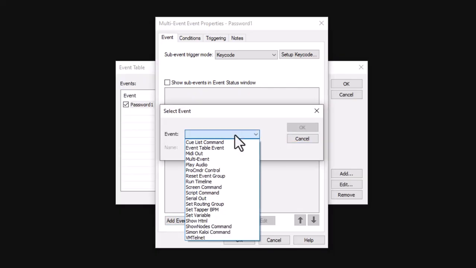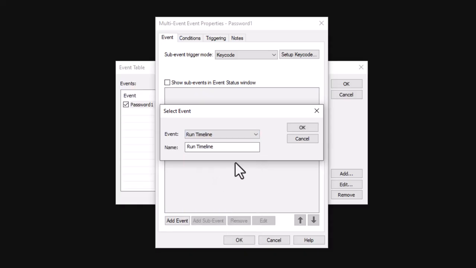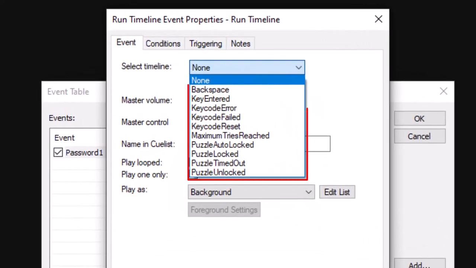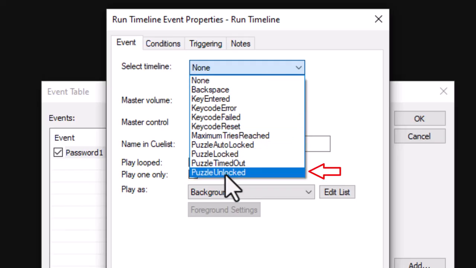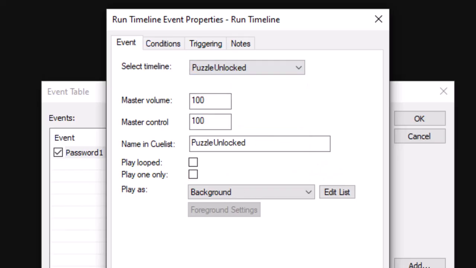Click Add Event, then select a Run Timeline event. While you weren't looking, I added a bunch of timelines we can use for this demo. Move down and select the timeline called Puzzle Unlocked. It's nothing really exciting. When you run that event, all it does is make the nice lady from the Part 5 video say, Puzzle unlocked.